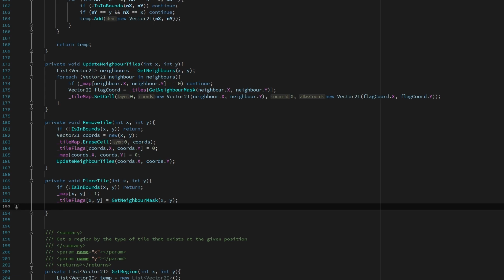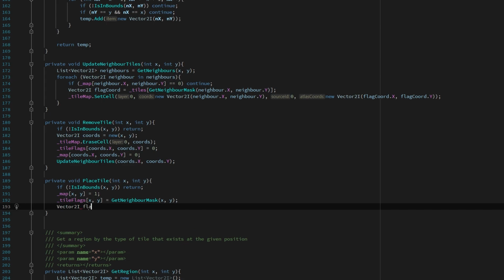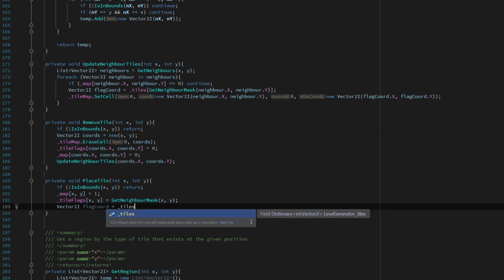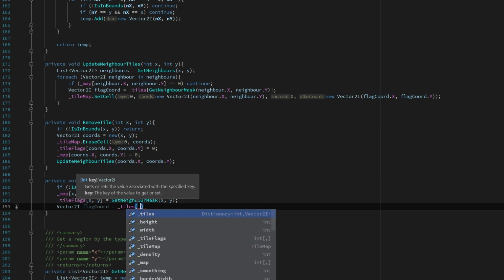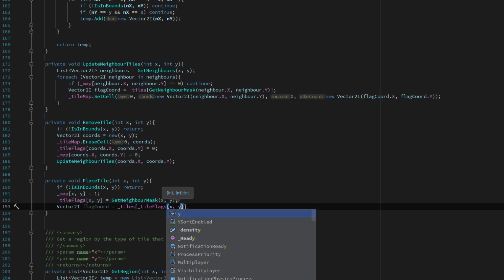And now we're going to get our flag coord. So we'll say Vector2I and call it flagCoord. And that's going to be equal to _tiles at _tileFlags x comma y.